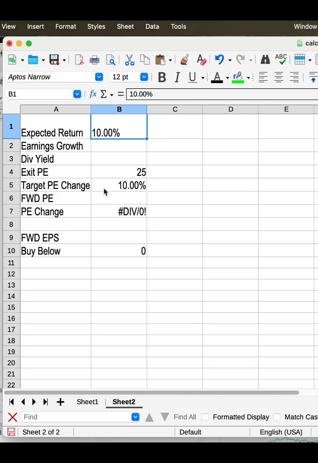Our target PE change is going to calculate for us based on this 10% minus the earnings growth minus the dividend yield. This is going to tell us what we need that final piece of the earnings growth model to be equal to 10%. Our forward PE is what we're looking for, and the PE change, this is the formula I showed you on the notebook. So this is just written in this cell using these cell numbers to do this, and this will be important in a second. But first, let's fill these things in for Coca-Cola.